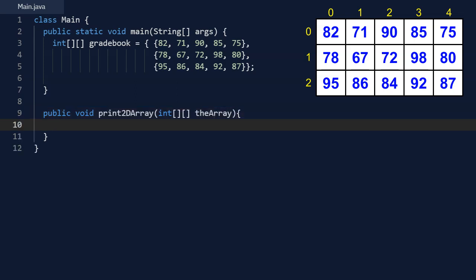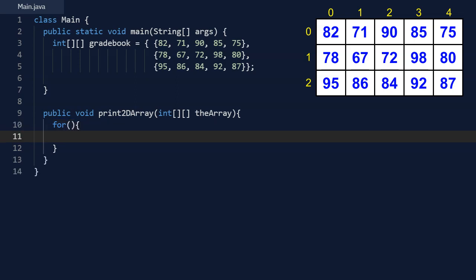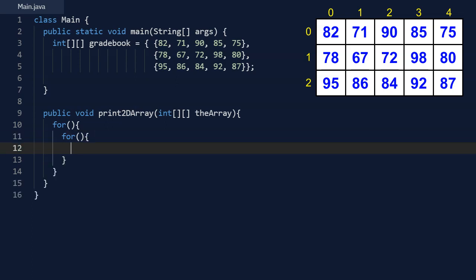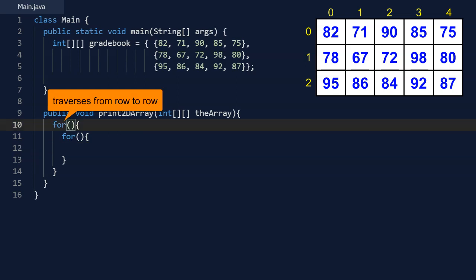In the method body, to print one of the array's rows, we'll use a for loop to repeatedly print an element followed by a space. And then we need to repeat that process for each row in the array. That means we need to use a nested for loop. The outer for loop will traverse from one row to the next, while the inner for loop will traverse over the elements in each row.